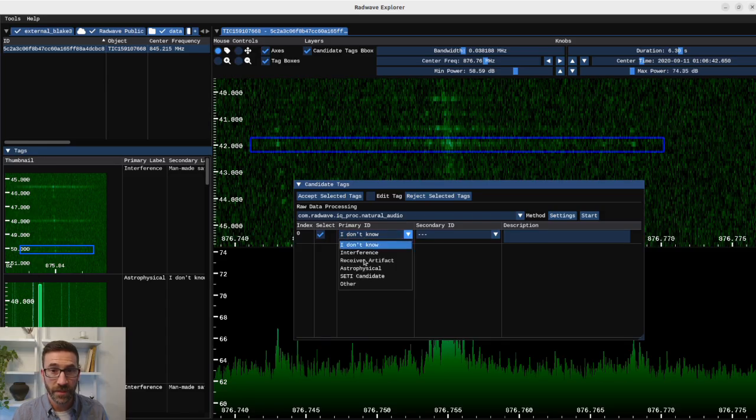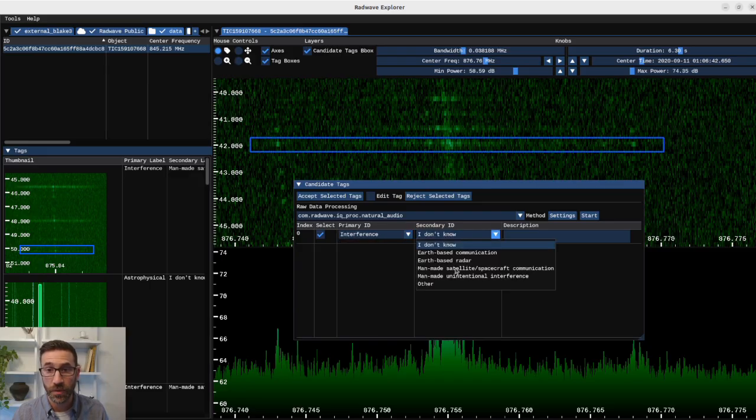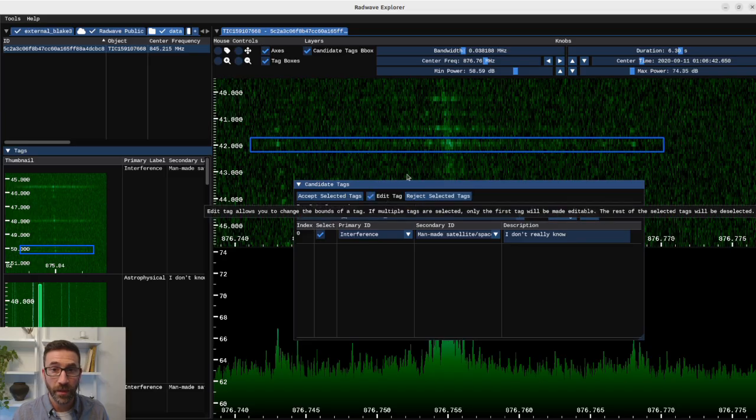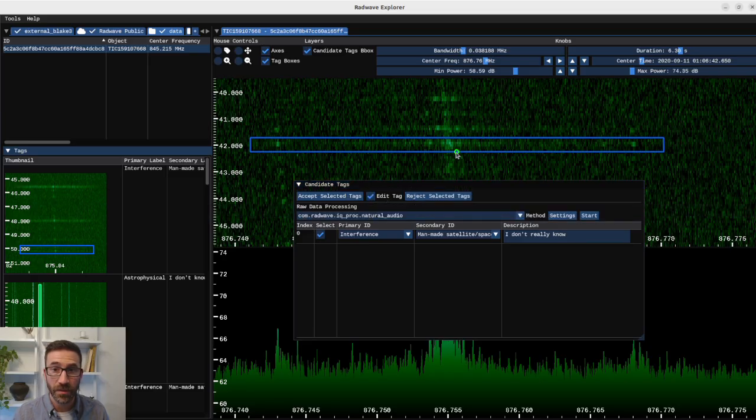Here you can set the primary ID. I would anticipate this being interference, some sort of man-made satellite spacecraft, just because it's Doppler shifted. But in reality, I don't really know. See me type slowly there. At this point, we can also edit the tag. By this, I mean change its boundaries. Sometimes it's hard to set things correctly when you're first doing it, so this allows you to modify the bounds of it.